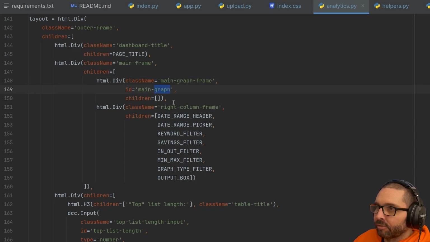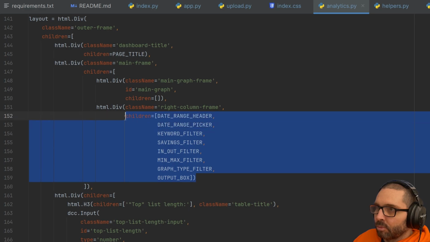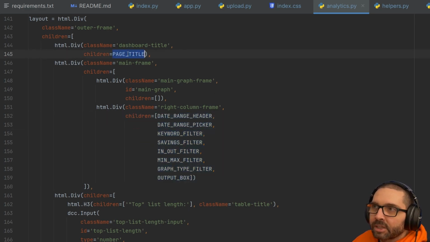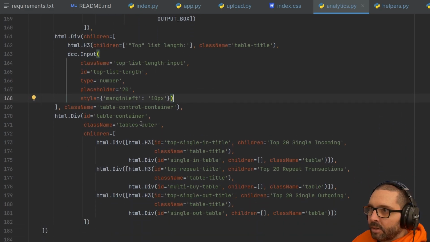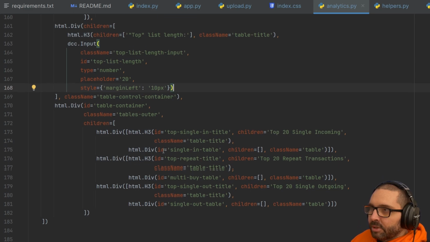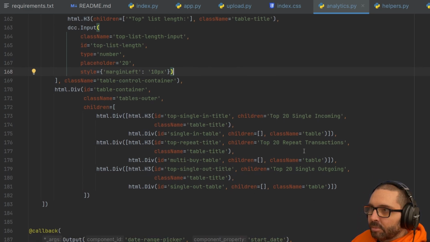We've got the main graph, and then we've got the right column frame. And these are all the options in the right column. Got the page title up here, dashboard title. Yeah, you see how it all makes sense? It's all legible. Top list, class name, table title, top list length input. We've got it all here, placeholder 20, because that's the default. Could have just popped that in there, but yeah. And then we've got table container, must be laying out the top 20 tables.